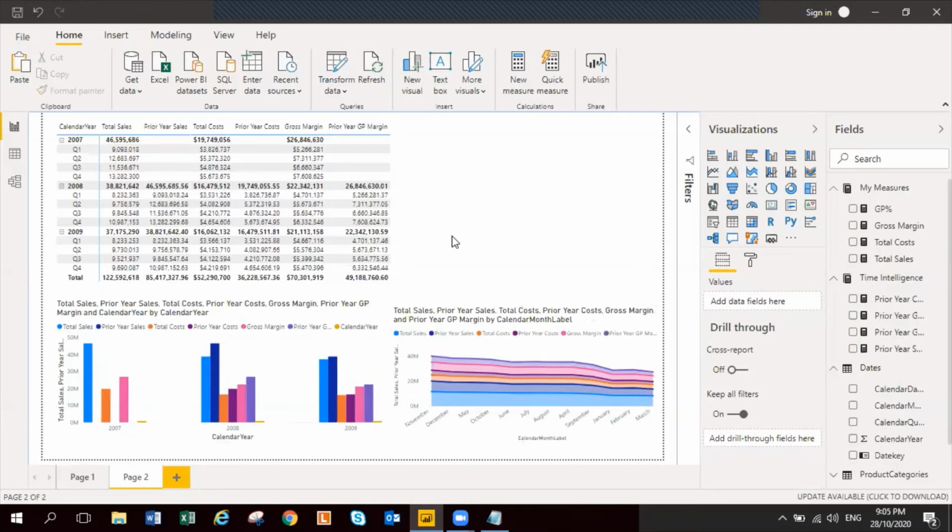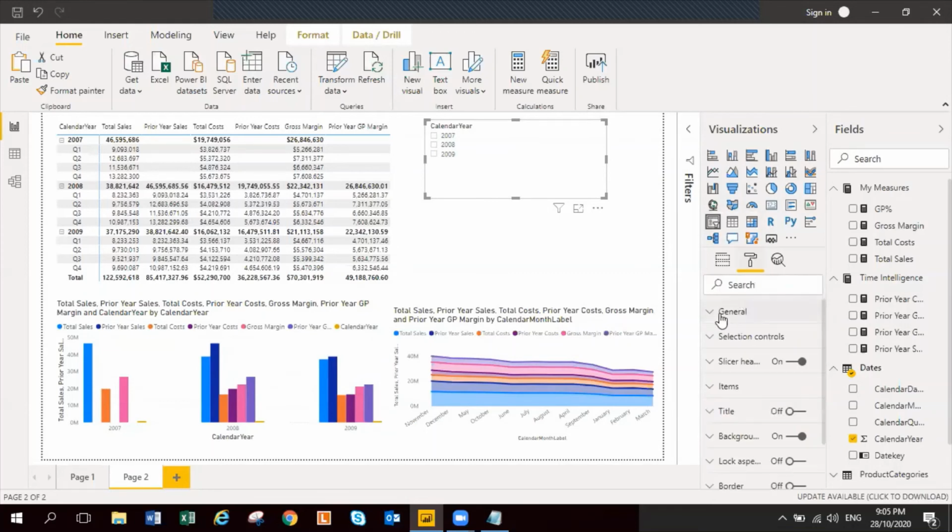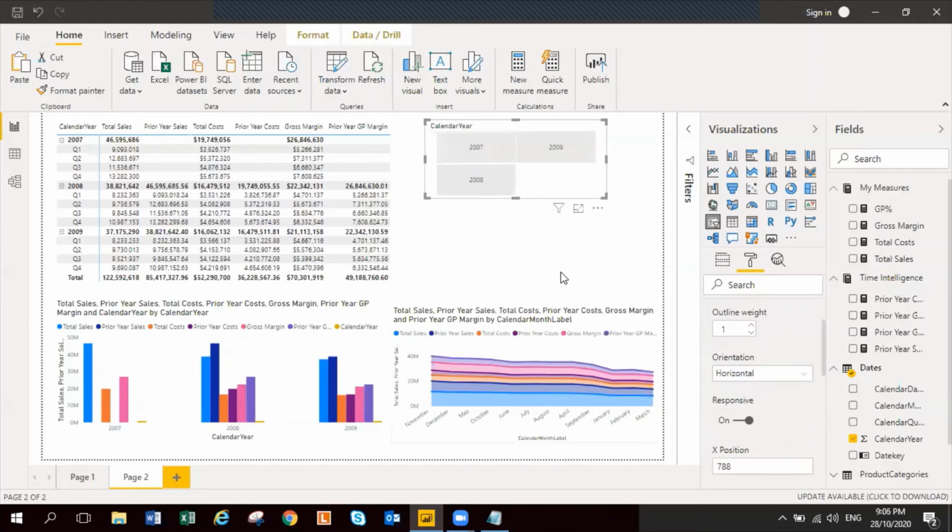Now I will create the filter for dates or years. I will use a filter so that we can have more dynamic visuals. I will click on calendar year, list. Okay, I will go here. In general, I will make it horizontal. Okay, just a bit of alignment.